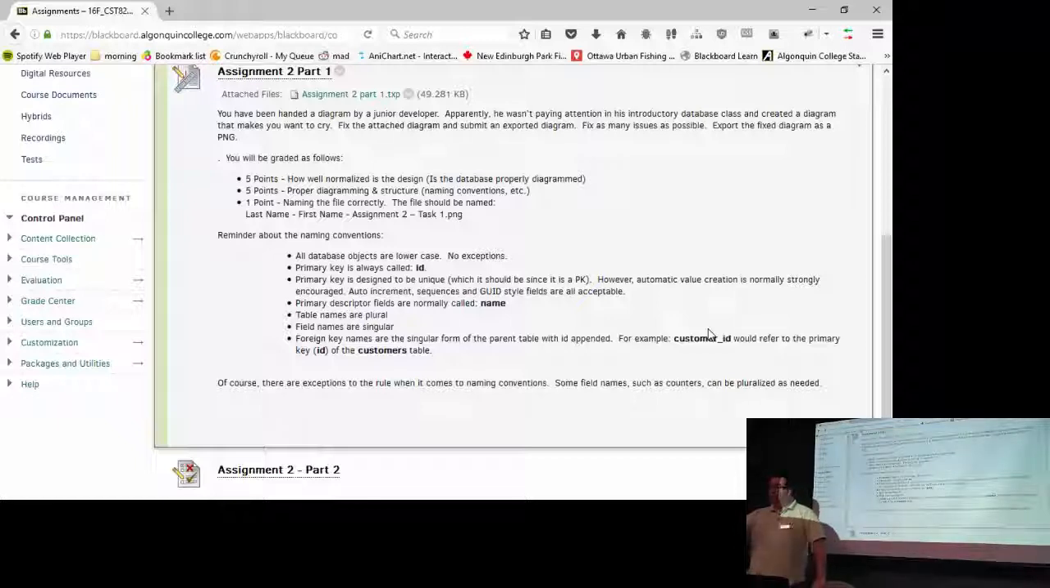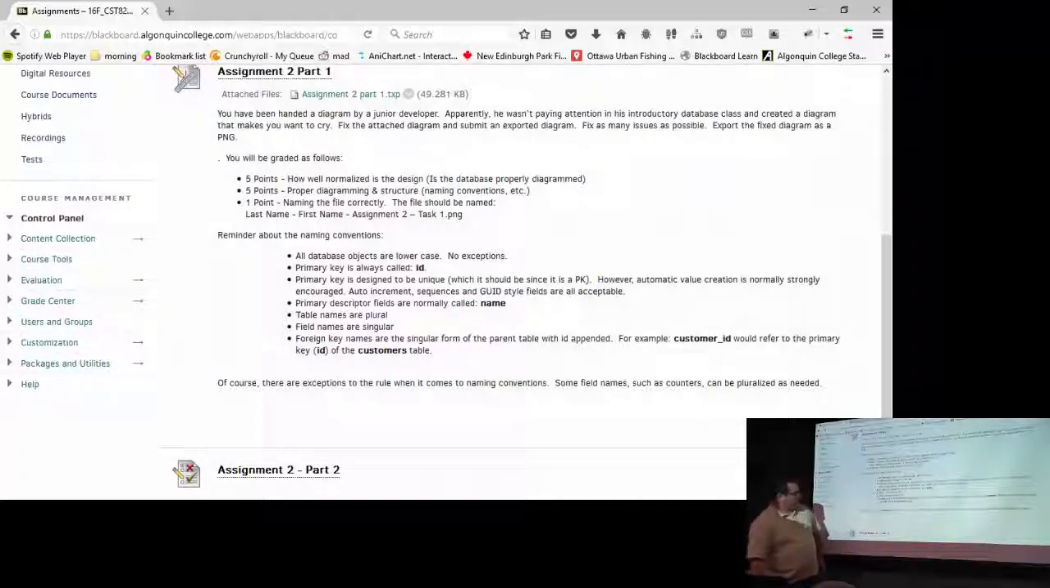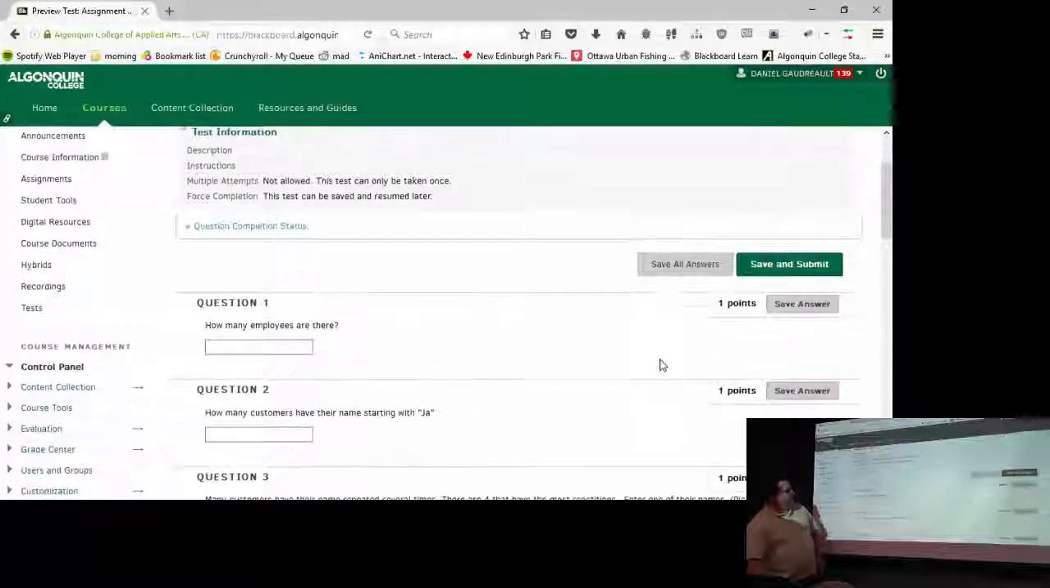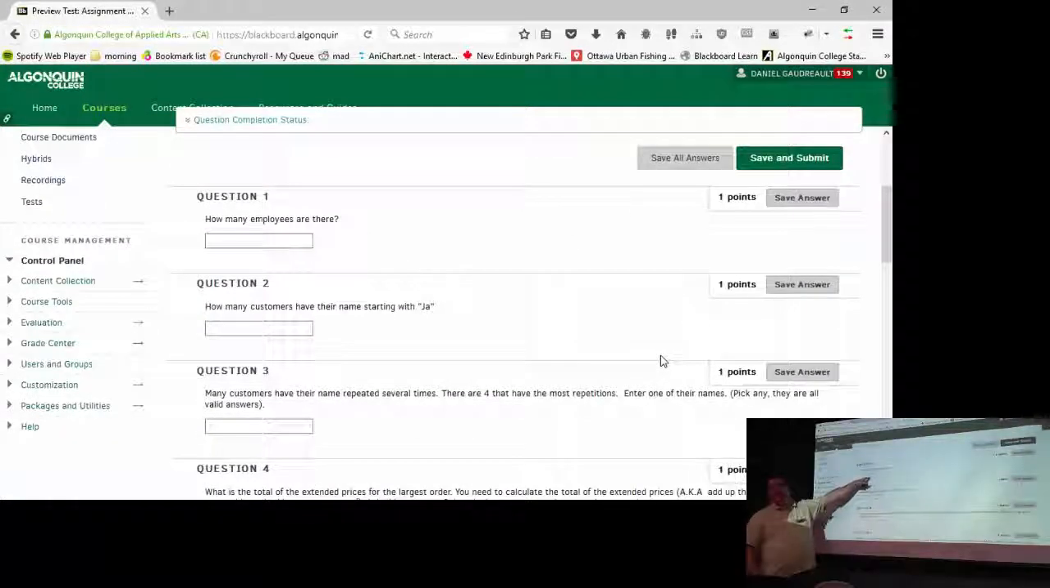I don't want the SQL. I don't care how you get the answer out of the database. If you do it as 6 queries, knock yourself out. If you do it as 1, that's fantastic. It asks you a question and you give it a word or a number. It tells you whether it's going to be... Okay. How many employees are there? That's a number, right? How many customers have this starting with JA?